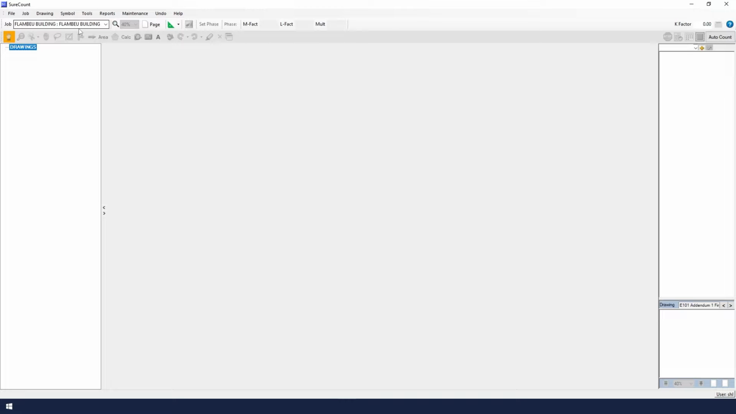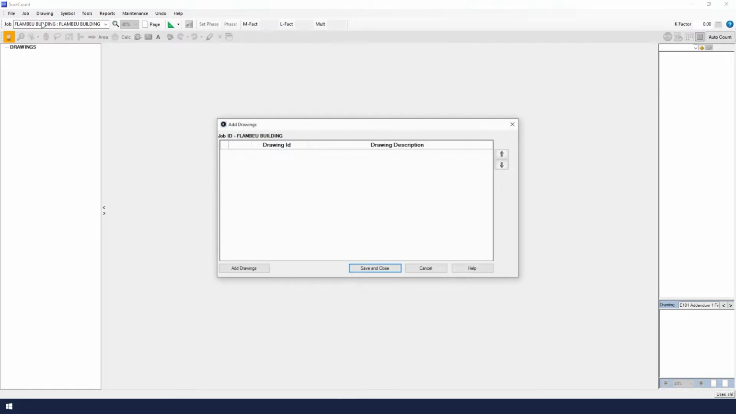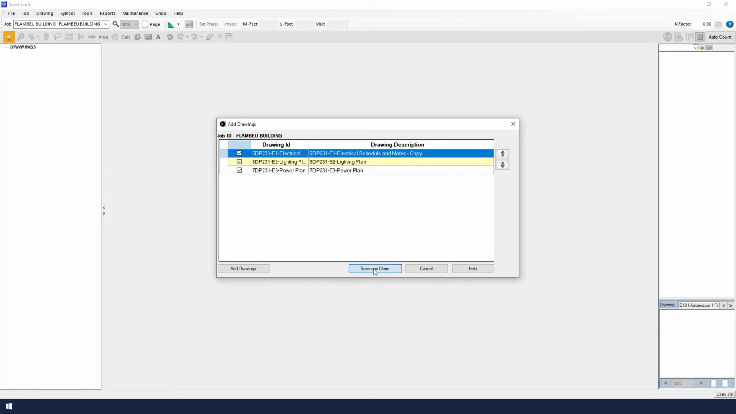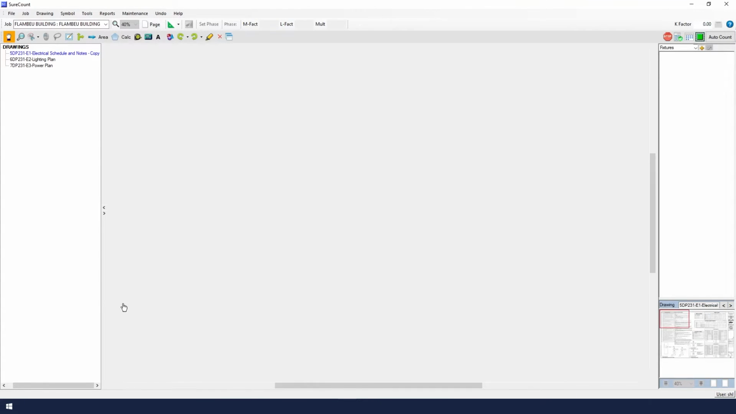Go back to the file menu, click Drawing, and then click Add Drawing. In the window that appears next, click on the Add Drawings button. Then we go over and find the drawings that we want to bring into this job. We'll select the three drawings shown, and then click Open, and then click Save and Close. The drawing import process begins, and we'll wait until it completes. Now the drawings are in this job.